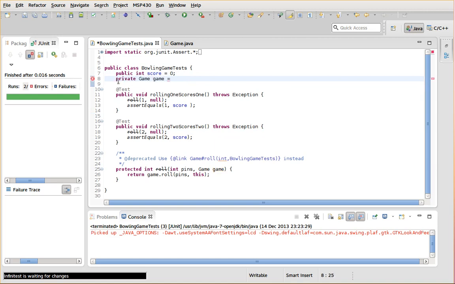Oh, it shouldn't be private. Or should it? I don't know. We'll make it public at the moment. So we have a new game, and we just pass that in here. Oh, not there. Instead of the null. So our game.